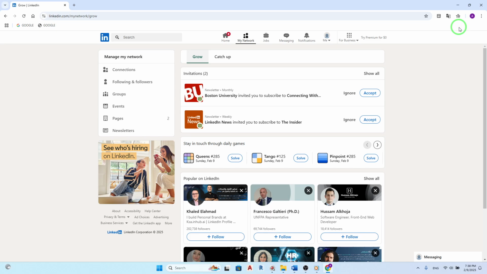From this page, you can review and respond to each invitation individually. You can choose to accept invitations from people you know or who align with your professional interests, or you can decline invitations that don't seem relevant. Take your time to carefully consider each invitation to ensure you're building a valuable and meaningful network.